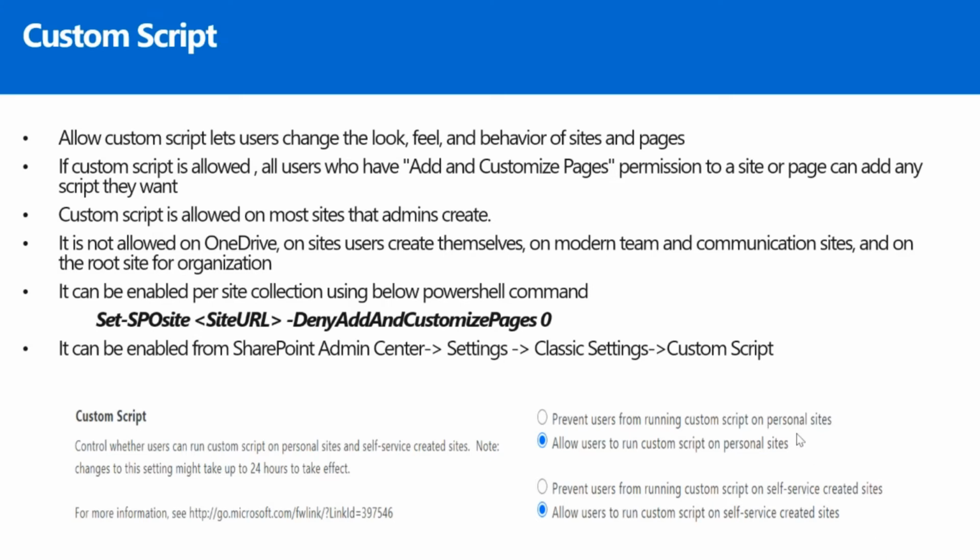The first one is for personal sites, and the second one is for the user created sites. And if you want to make the changes at a particular site level, then the Set-SPOSite command can be used by giving the site URL of that site collection, and use the parameter DenyAddAndCustomizePages. Set that to 0 or $false, and this would enable custom script on that particular site.